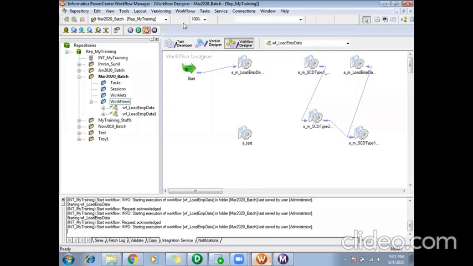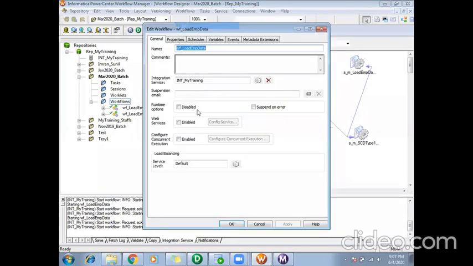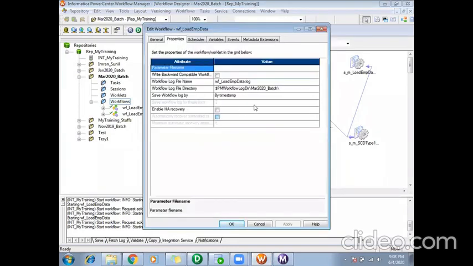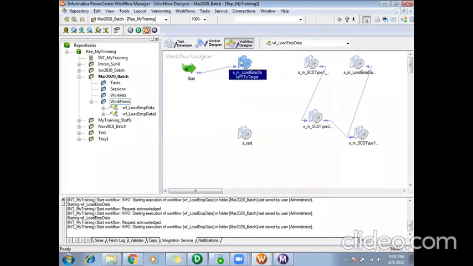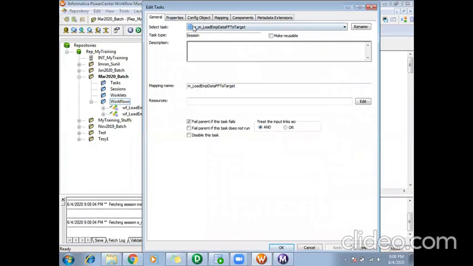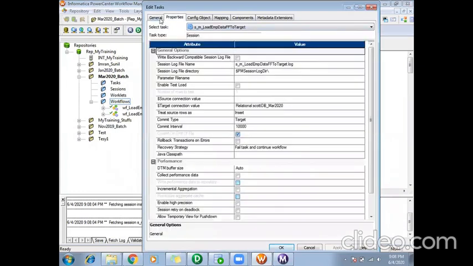This is about the workflow logs, what we can do. You can set it in your workflow's properties section. Same thing you can do for your sessions also. For sessions also we can store the logs.